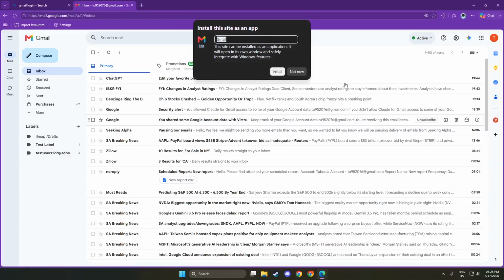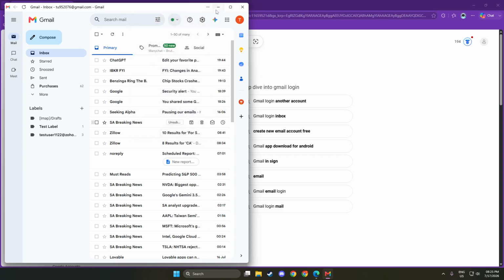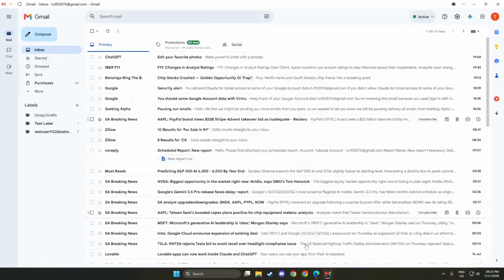This action will prompt a new window to appear, and you will see a field to enter the name of the app. This is where you will name your app. It's a straightforward step, but it has a significant impact on how you access your Gmail later. Naming it something recognizable, like Gmail, ensures you know exactly what the app is when you look for it. It keeps your apps organized and easy to find. Once you have entered Gmail in the name field, you are almost finished. Next up, click on the Install button.